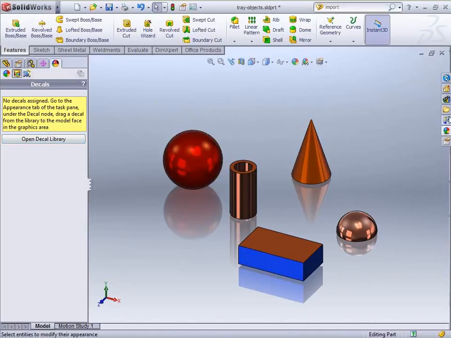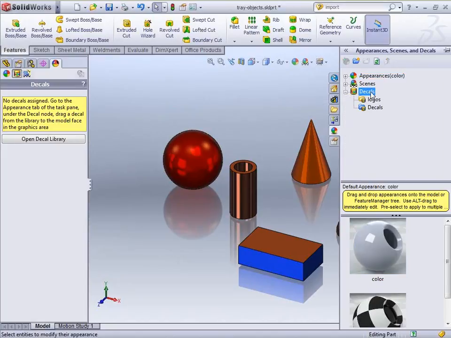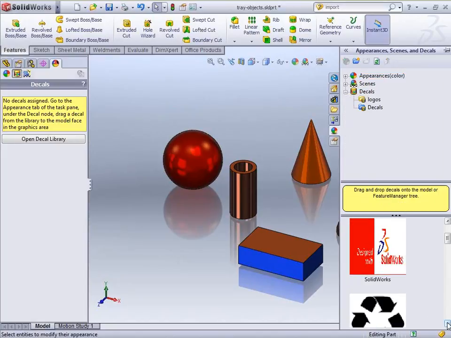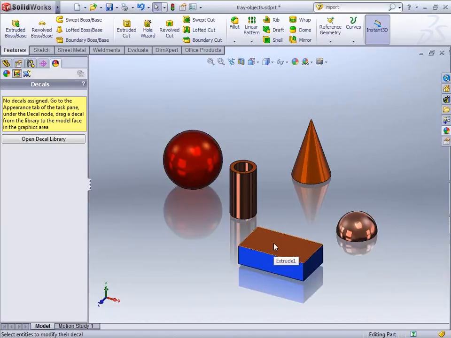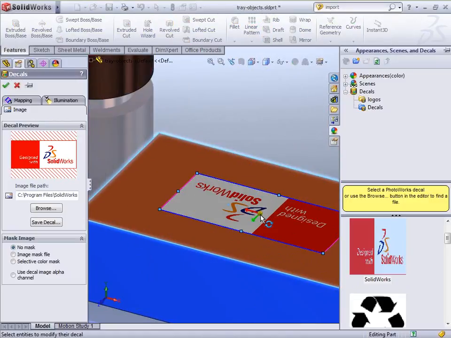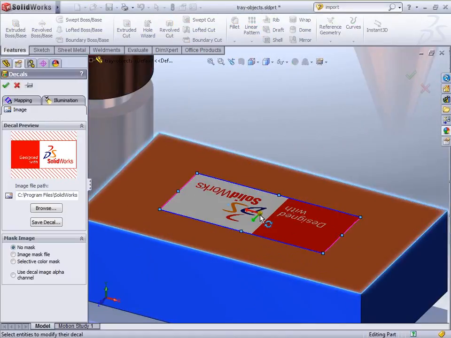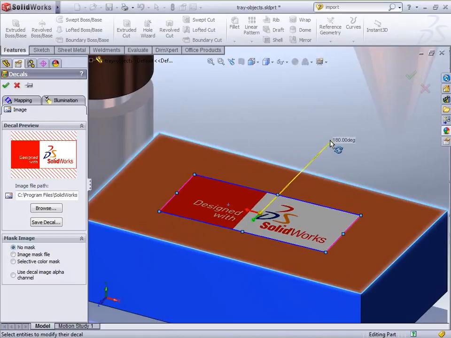But I can come over here and click this link, it'll take me to it, or I can browse to my decals library. I can take a decal, and there are some in there by default, and these are just pictures. I can drag and drop that onto a face, and we'll zoom in here. You can see my icon changes where I can rotate it a little bit. Let's drop it at about 180. And I can size it.